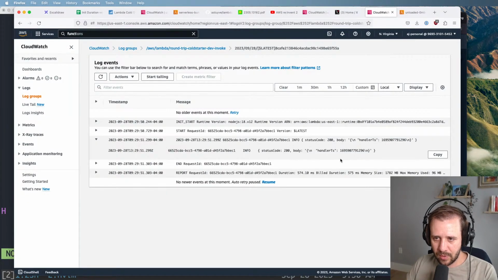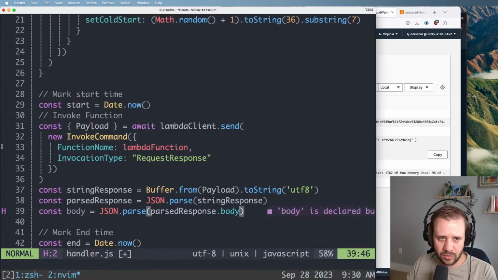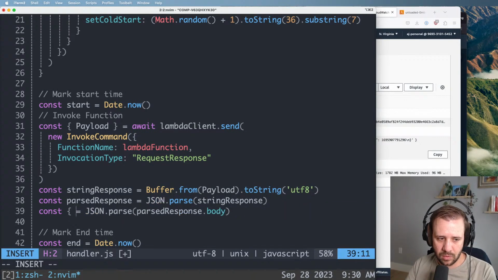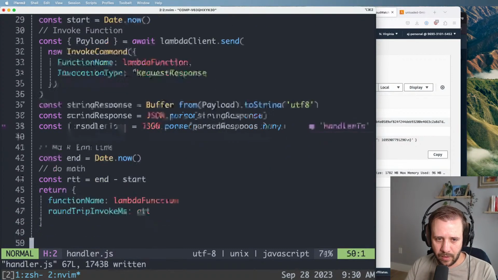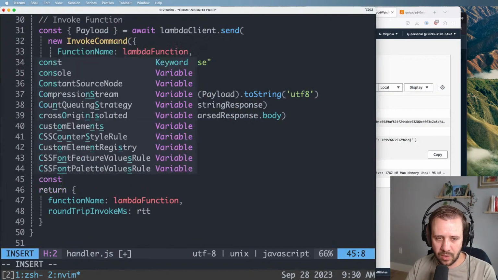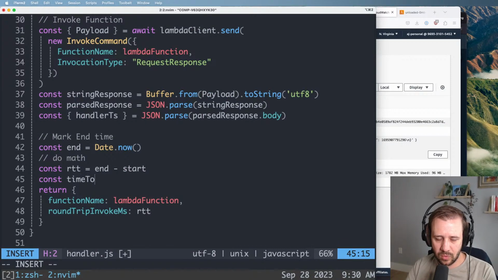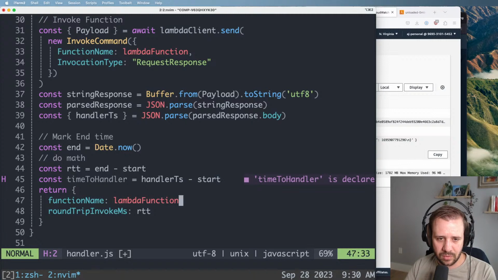I think it should be body parse response.body. So we should be able to just destructure this. Handler TS. Okay, so now we know const time to handler equals end, or what is it? End minus, no. Handler TS minus start, right? Because then that should tell us the difference.